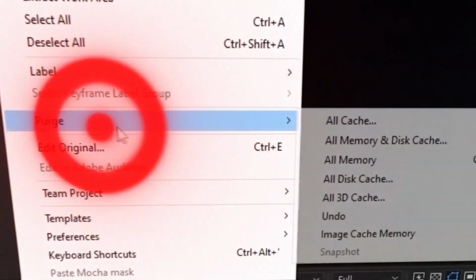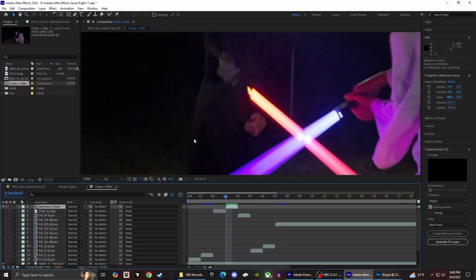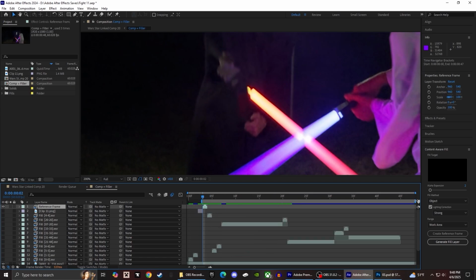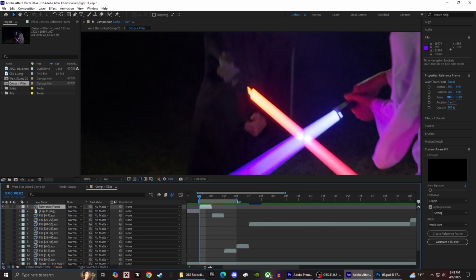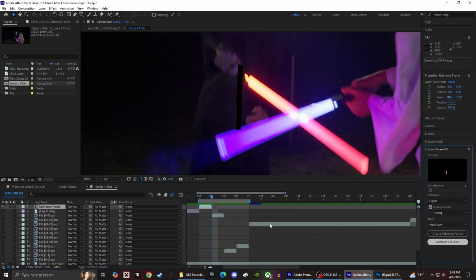And if it doesn't, then you're going to have to purge just the memory this time. And that's going to put this back into After Effects, so we can see it, because Photoshop and After Effects are dynamically linked because of that reference frame. And then you would set your work area to the remainder of whatever frames you need to do, and then you would just generate those from there.